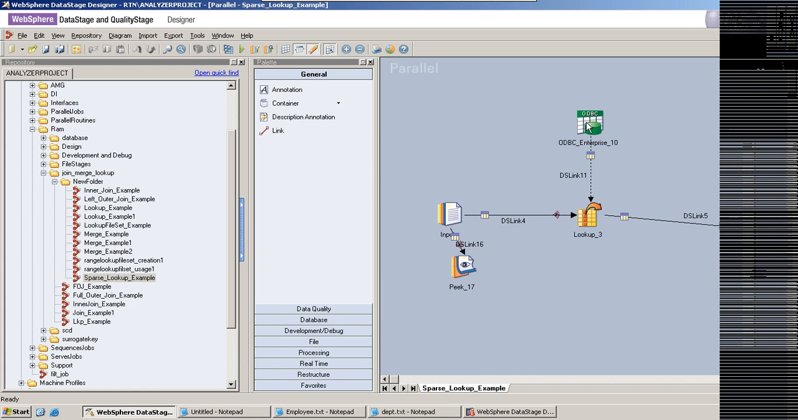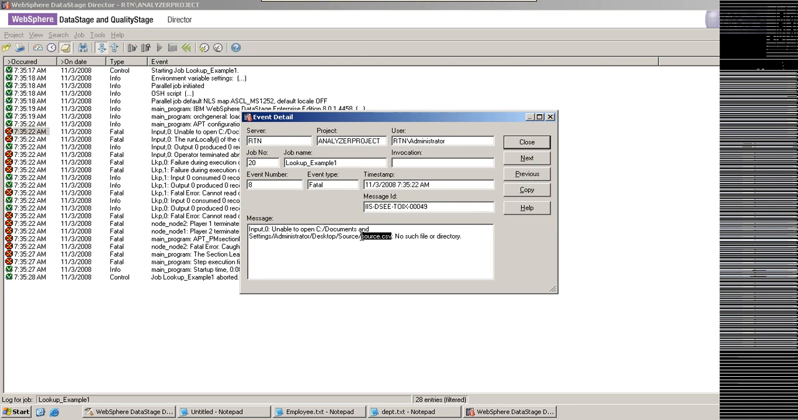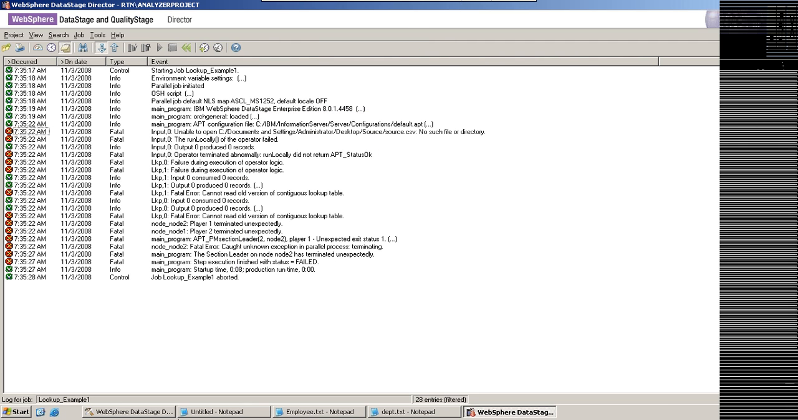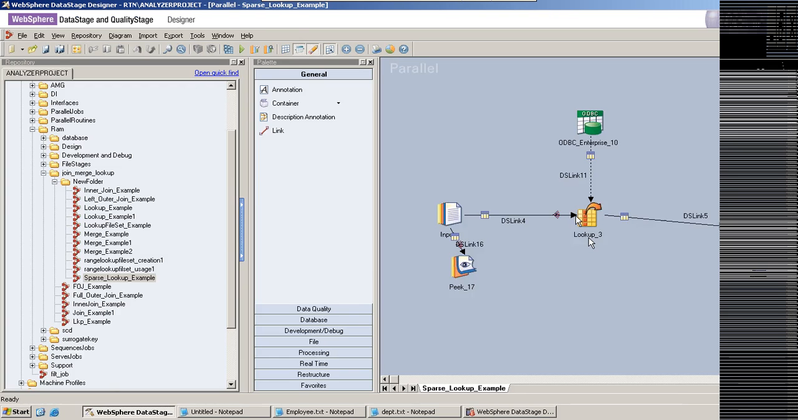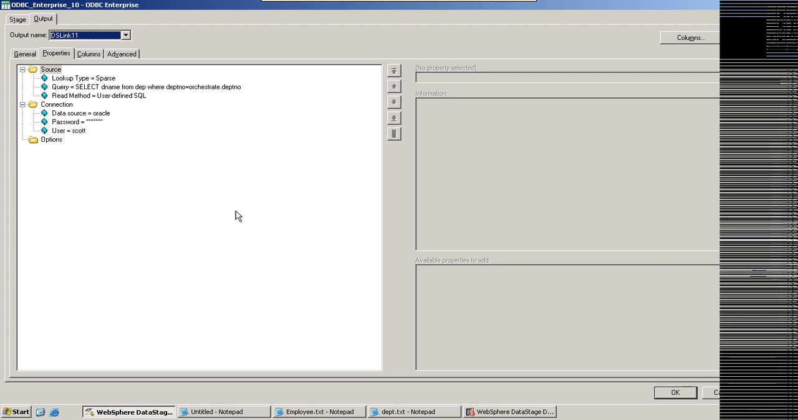Now coming to this, what we said, sparse lookup, the condition we are going to set here, not in the lookup stage. Remember, normal lookup or sparse lookup, we are not going to set it in the lookup stage. We are going to set it in the reference links, reference links database table. Sparse lookup can be used only for database reference links. If you use a sequential file stage at the reference link, you will not get any sparse lookup option itself. Sparse lookup is there only for database reference links. Remember, that is the base point.